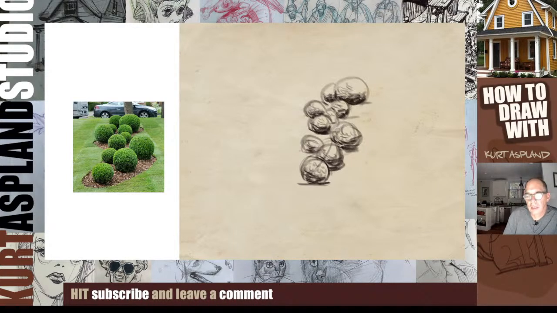Okay, so this would be a good example of overlap, and you could see that I could come back in here with some surface lines.